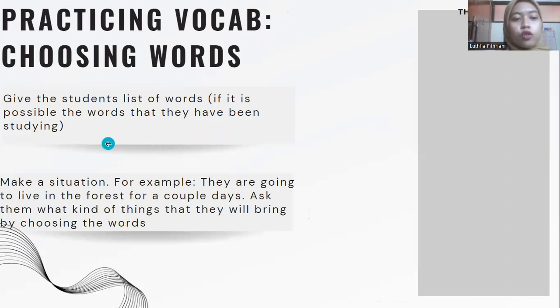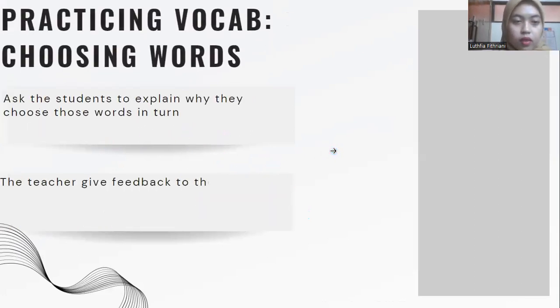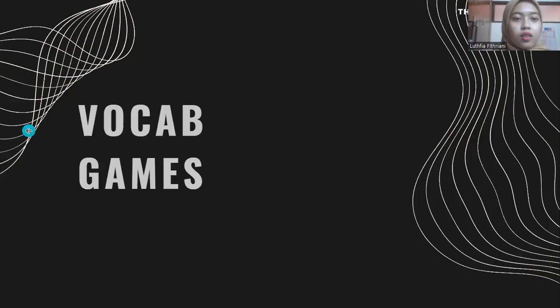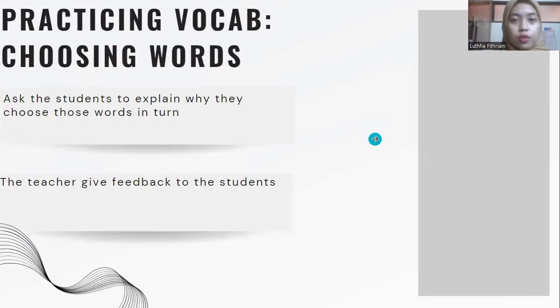And then the teacher should make a situation. For example, they are going to live in the forest for a couple of days. Ask the students what kind of things they will bring by choosing the words. After that, ask the students to explain in turn why they chose those words. And then the teacher will give feedback to the students. That is about choosing words.